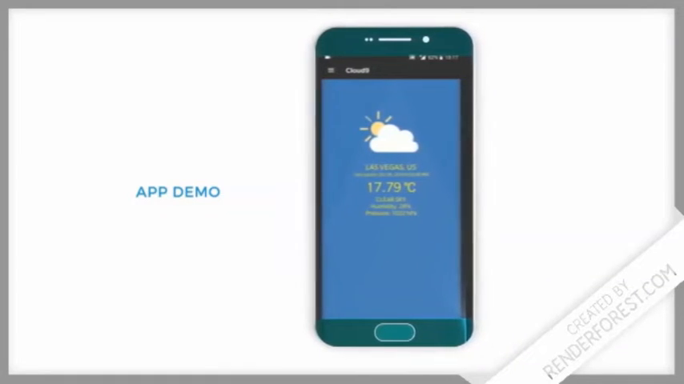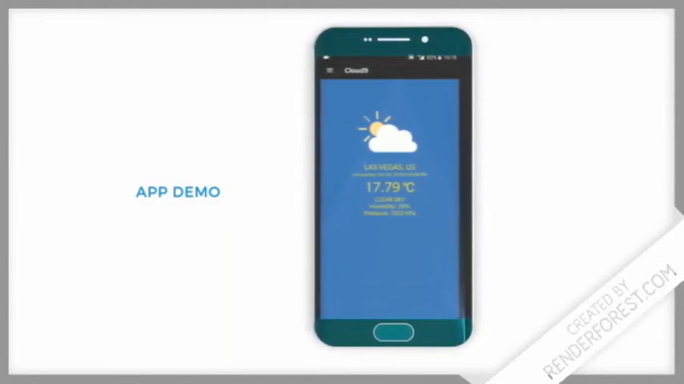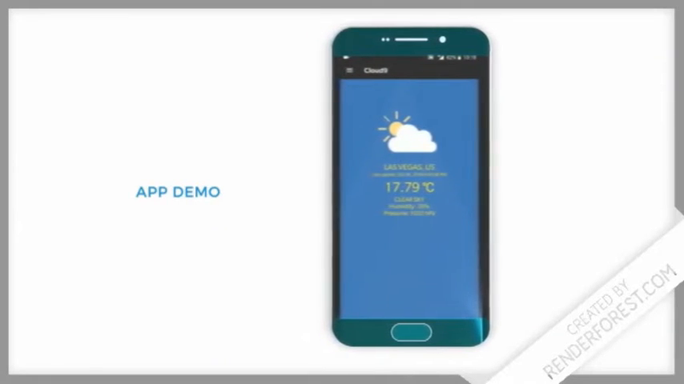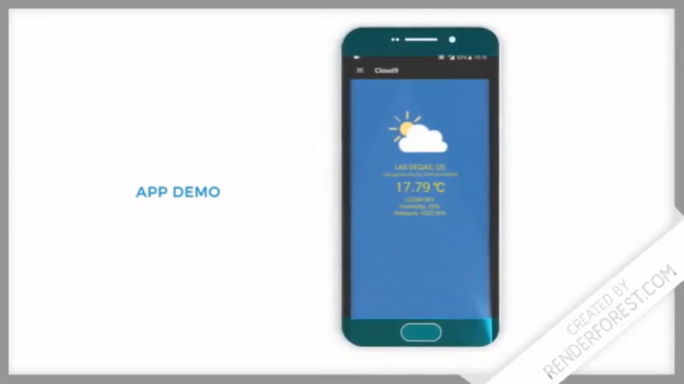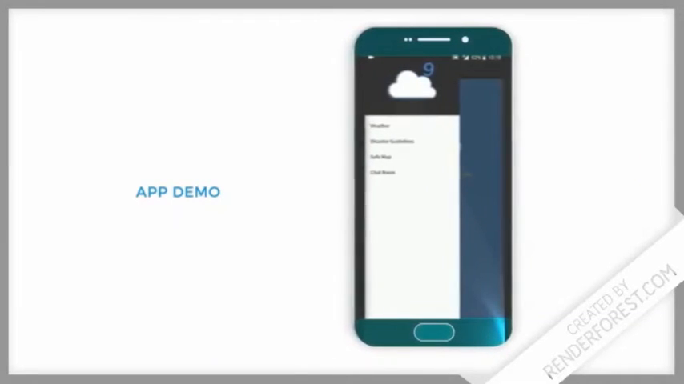This functionality is to keep the app installed on the user's device before the disaster strikes, as it may be the case that the user is not able to install the app after the disaster. It also sends disaster alerts using weather prediction. In the disaster mode, the user has options like disaster guidelines, safe map, and a chat room.